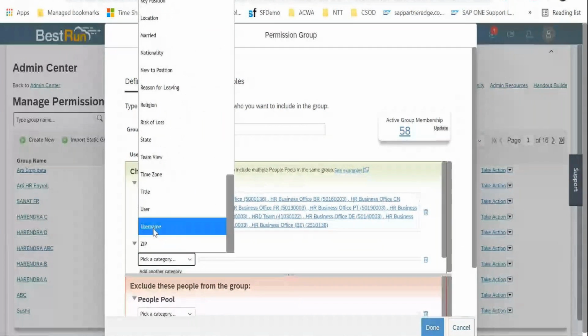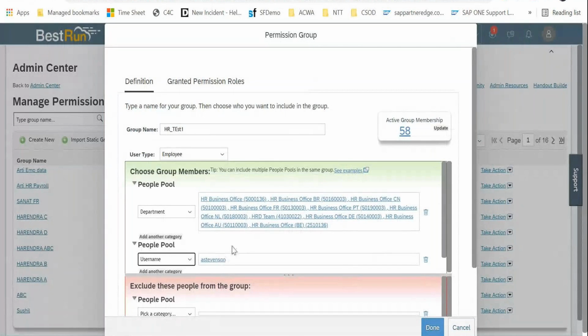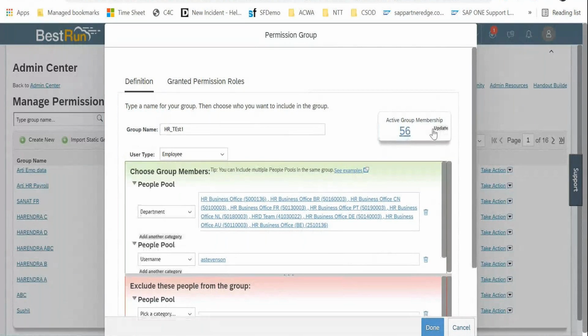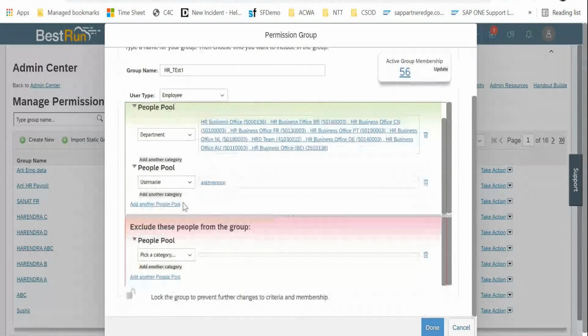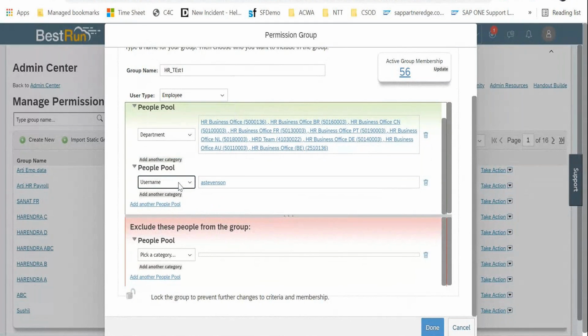I said I want to add, let's say, Steve. Somebody called Steve will be added here. And if you refresh, see, 56. Why? Because 55 were there and one more person makes 56. Just like that, you can keep on adding as many people pools as you want, and as many group categories as you want. So it's up to you how you want to drill it down.